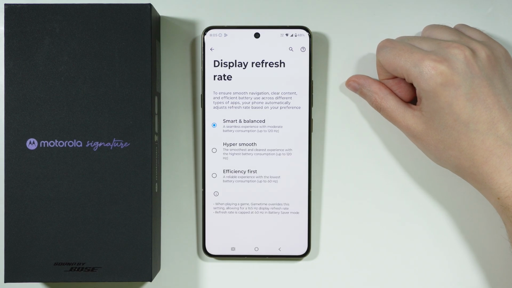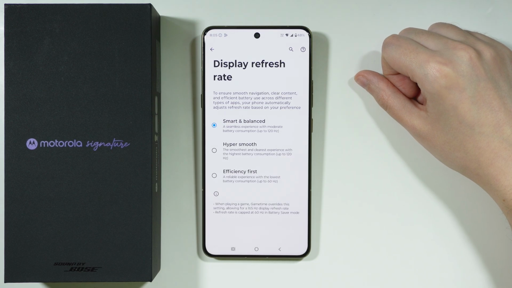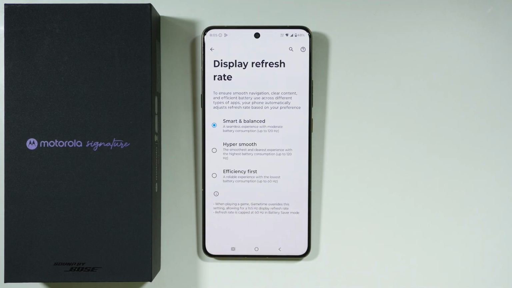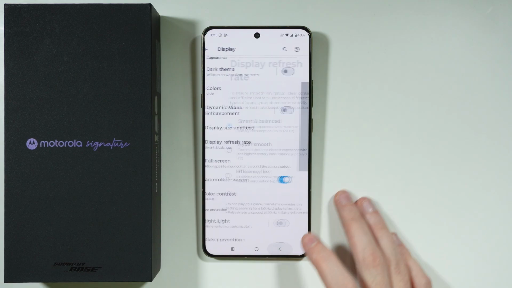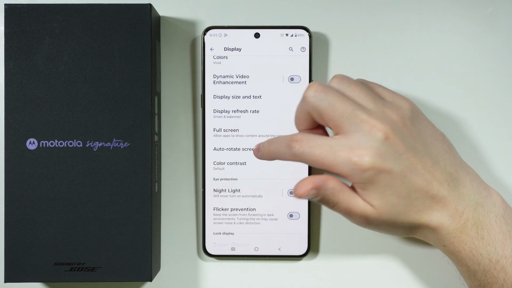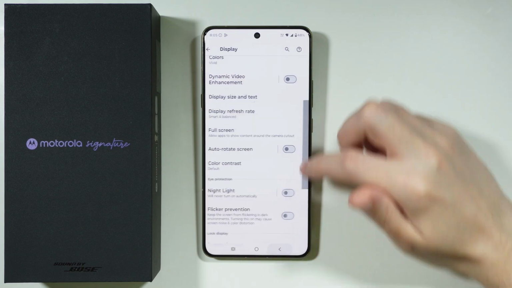Now, you might be wondering where is 165 Hz, and it is still available, as we can read over here. When playing a game, the game turbo overrides this setting, allowing for a 165 Hz display refresh rate. So we do have 165 Hz, it is just available while playing games. Now, besides that, we have the automatic screen rotation, which can be easily enabled or disabled over here.